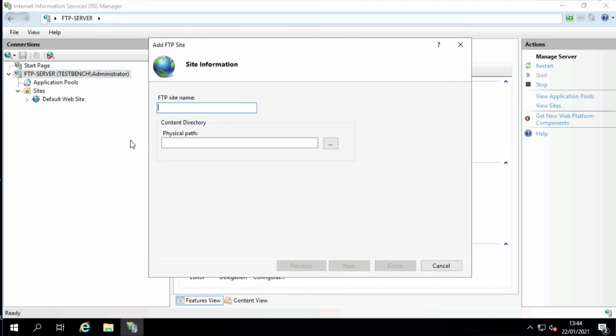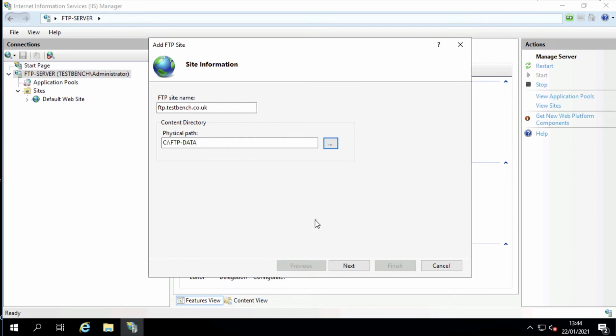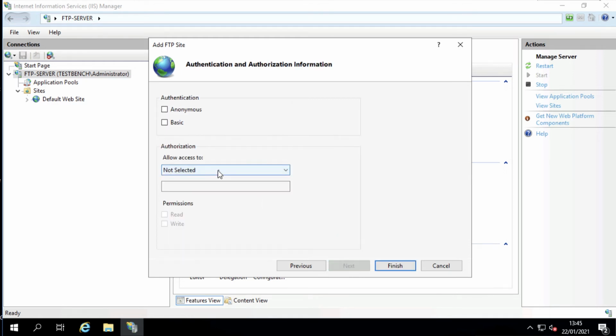And give the site a sensible name. And set its physical path to the folder that we just created. Remember that's on the root of the C drive. FTP data. Okay. Next. I'm going to tick allow SSL, but I'm not going to have require SSL. And then, because I've even mentioned SSL, I've got to select self-signed certificate. So obviously that'll error if you don't trust that certificate, but you can still use good old-fashioned basic.